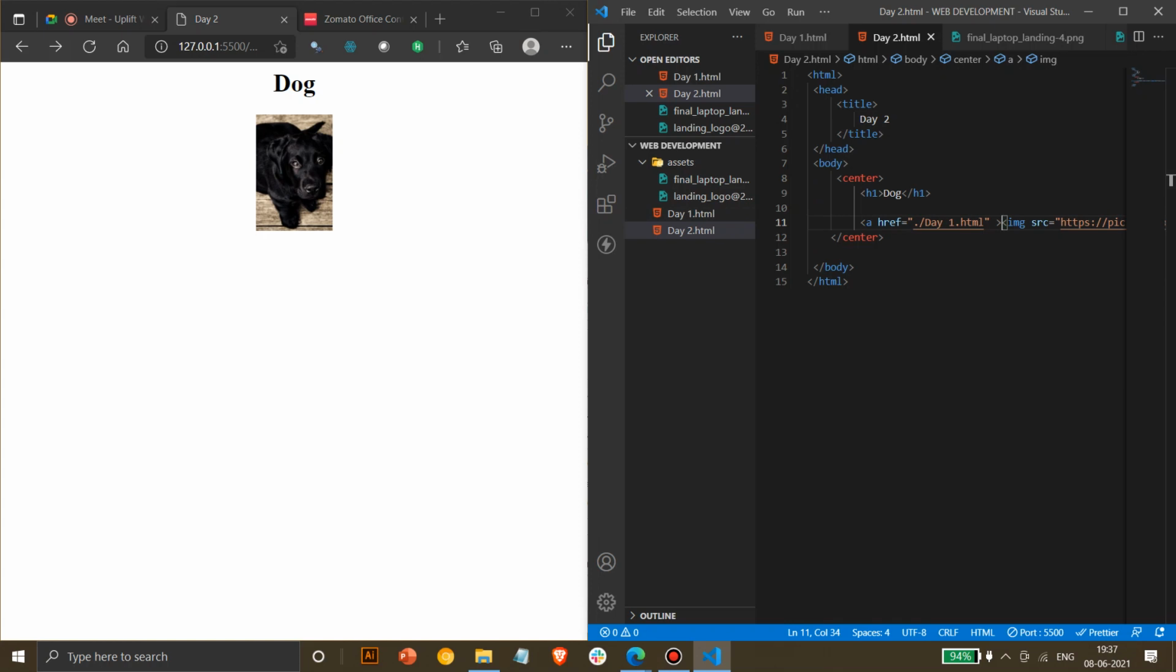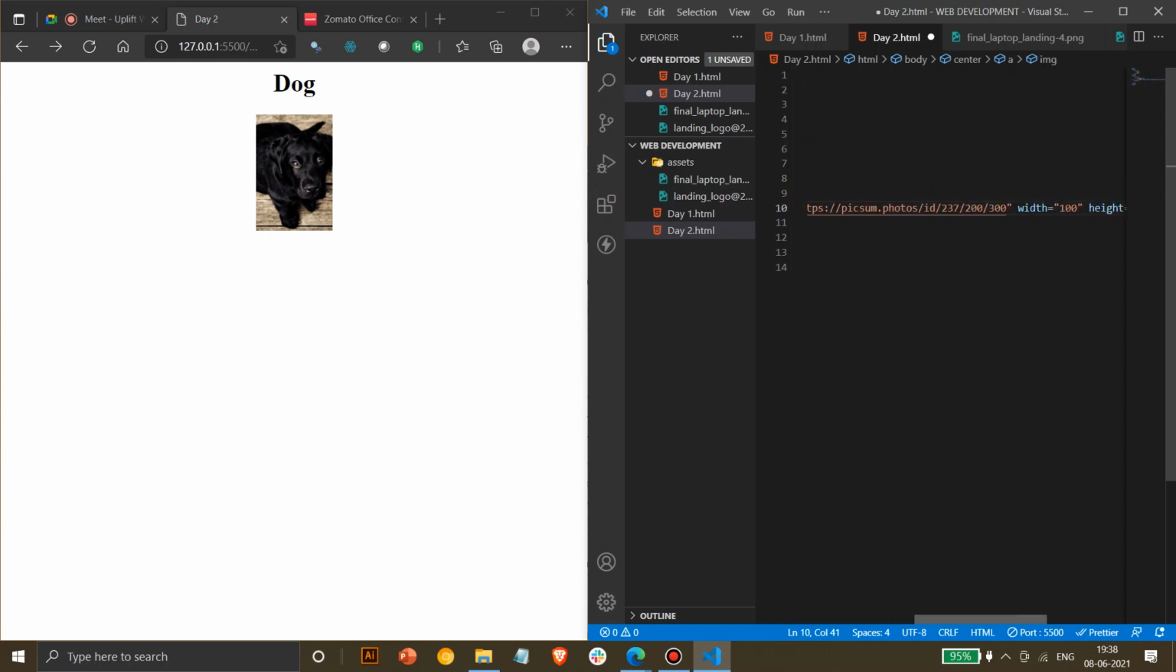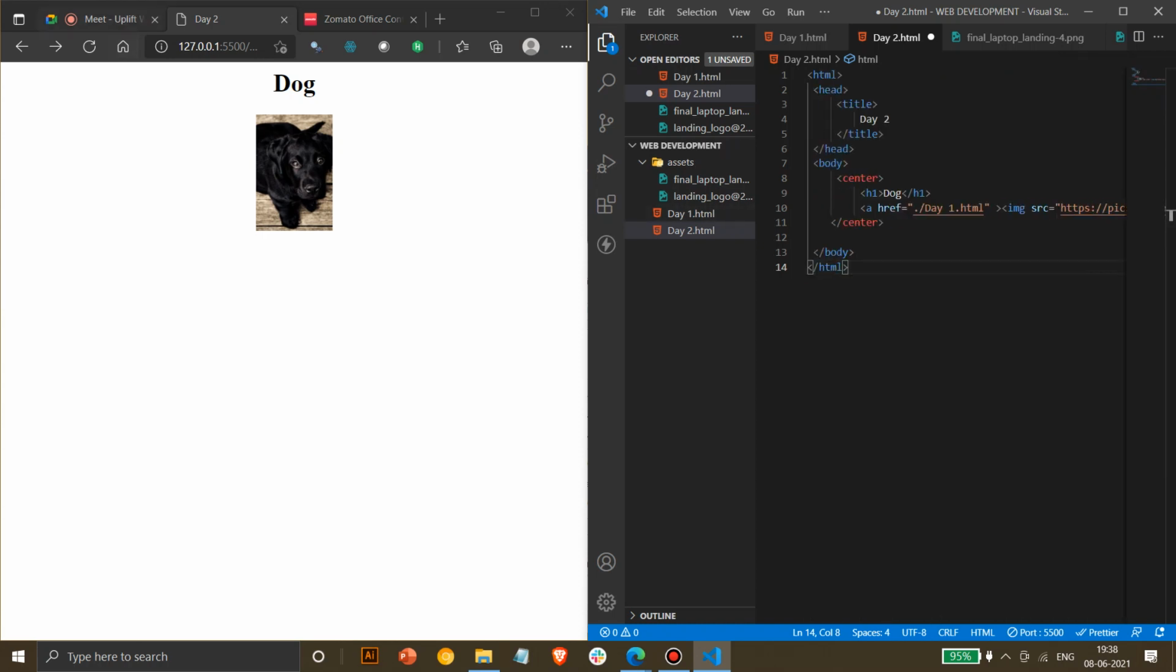Anyone has any doubts, you can just tell. What's the meaning of href or anything? A means an anchor tag. img src means image and source. Source means the place where it's coming from, and I think the rest of it is self-explanatory. Width, height, and alt is basically what the image is about. Any doubts? No.